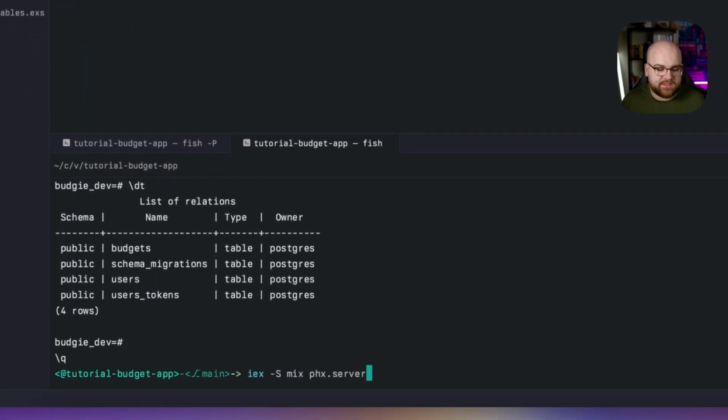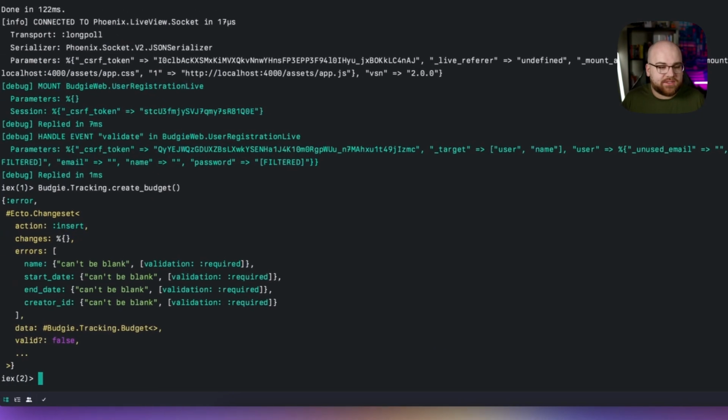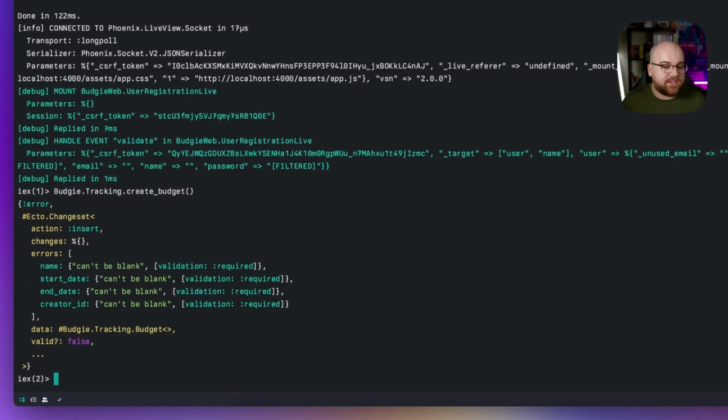I'll run iex -S mix phx.server. So I've got an IEx session running, and I can run Budgie.Tracking.create_budget with no parameters. And the result is an error saying that certain fields can't be blank because they're required, and that it is not valid. So we're going to need a name, a start date, and an end date, as well as a creator ID.